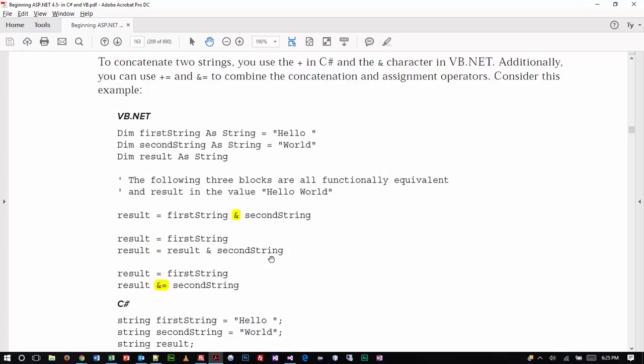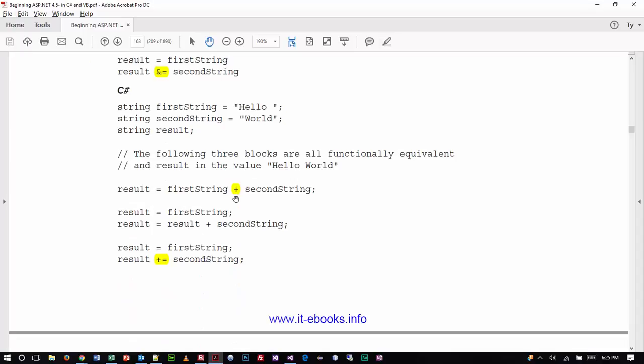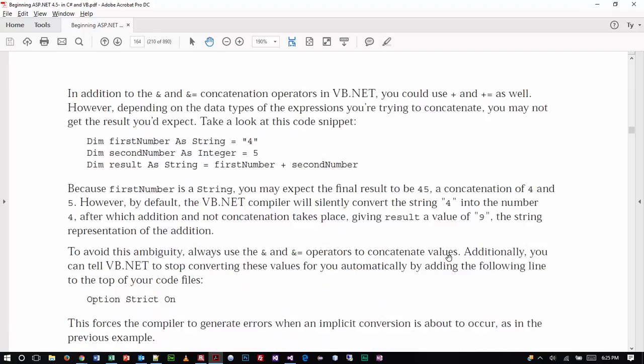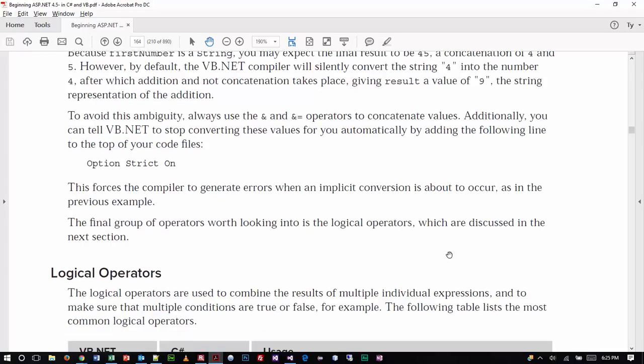Concatenation in VB, another oddball with the ampersand. C# is a plus sign. That's very common amongst most languages too. Concatenation, of course, is when you're not adding numbers together. What you're doing is taking strings of characters and stitching them together.